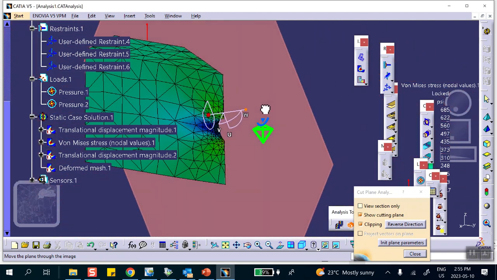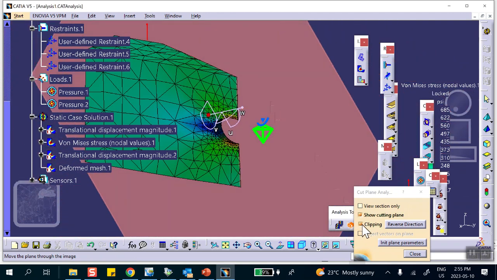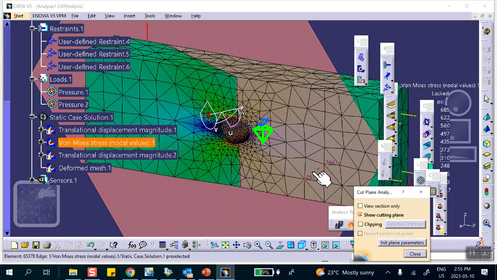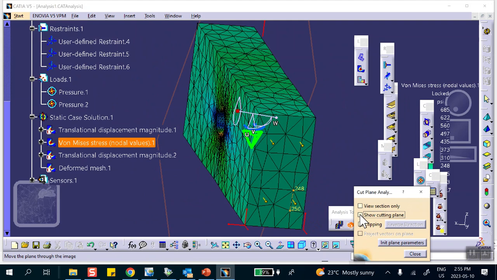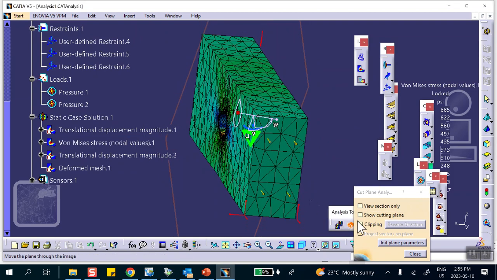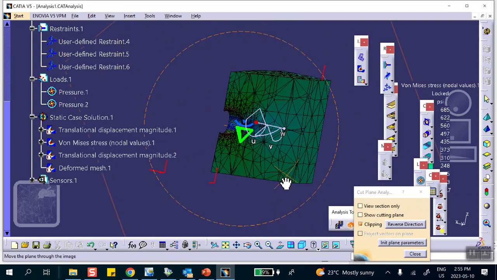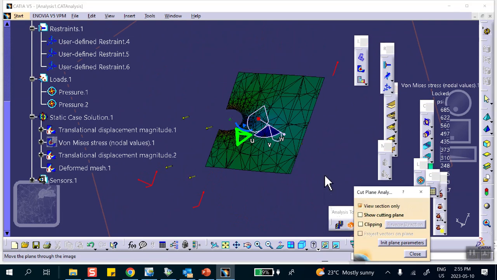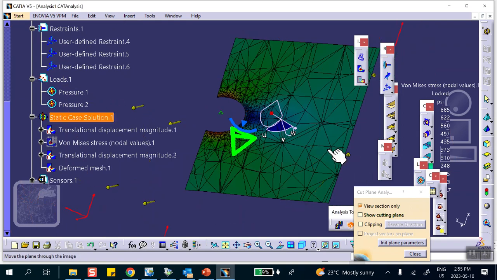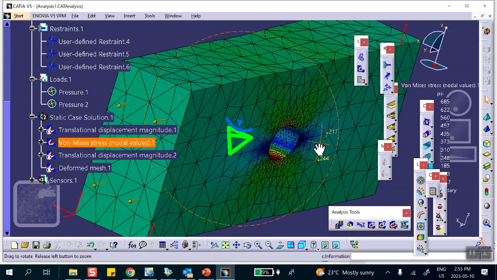And by the way, you can say, don't show me the clipping, it just shows you, or don't show me the cutting plane, or show me the clipping only, etc. View section only. These are all things that you can do. Now, cancel that.